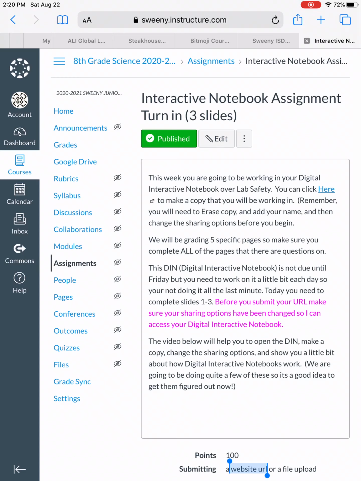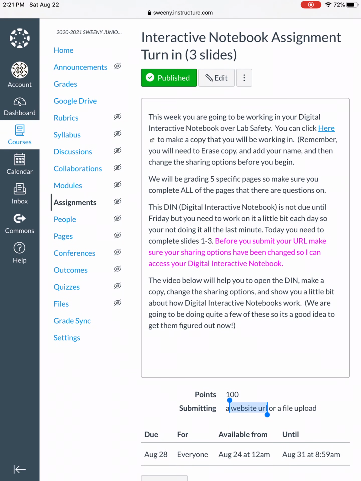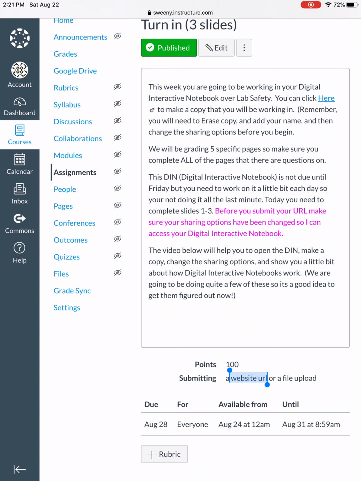Alright guys, so this week you are going to be working in your very first digital interactive notebook, which we're going to call DINs. We broke it up into multiple different sections because loading 15 pages took a while and got kind of confusing. So whenever you open each section up, you need to remember that you are going to erase copy, add your name there, and then change the sharing options before you even begin doing anything. That way when you turn it in, I'll know who you are and I will have access to it.